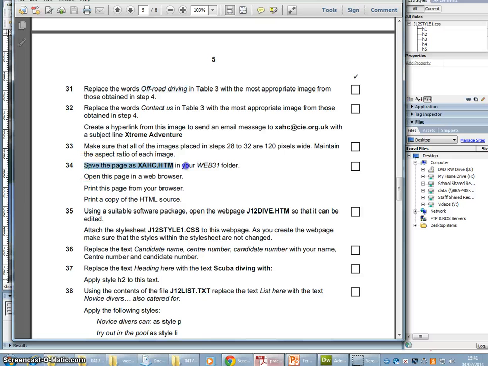And then it says save the page, so I know I'm going to do that in Dreamweaver. Open this in the web browser in Dreamweaver. Print this page from your browser in Dreamweaver. Print a copy in Dreamweaver. And then it says using the super software package, open the web page J12HM. So that's a different one. So that's another website.